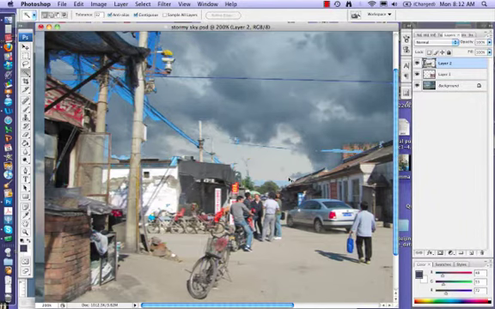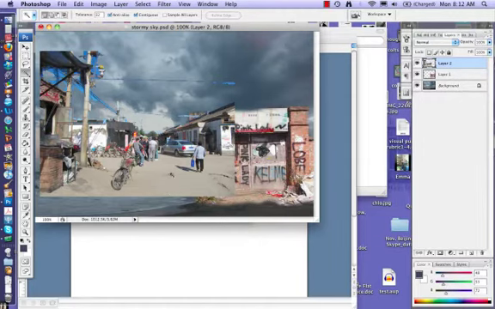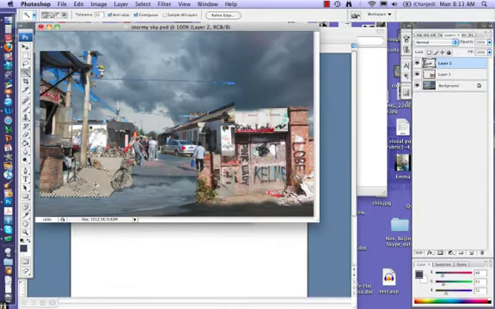Okay, so again, Command minus. Now I want to get rid of the dirt down here. Now notice what happens if I just keep it on this tolerance. It starts to get rid of like this guy's pants and the bike and parts of stuff that I don't want to. So Command D, deselect, change now. Let's bump the tolerance down to 15. And now when I do this, it doesn't select as much. Okay. Perfect. Look at that.